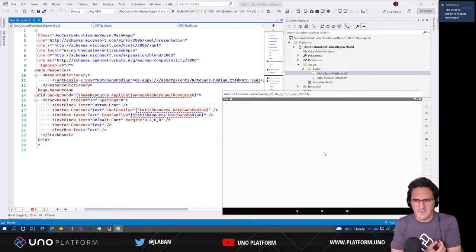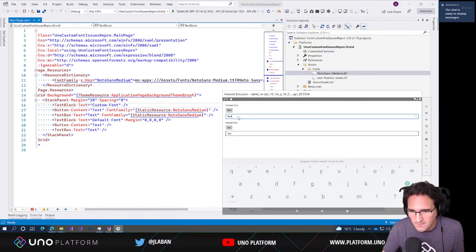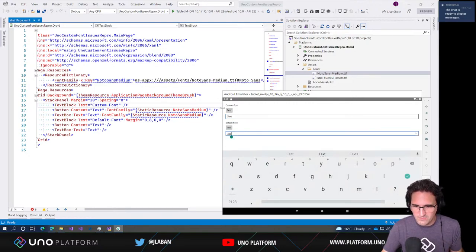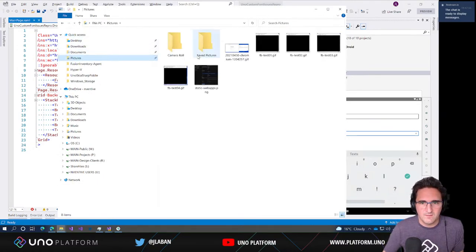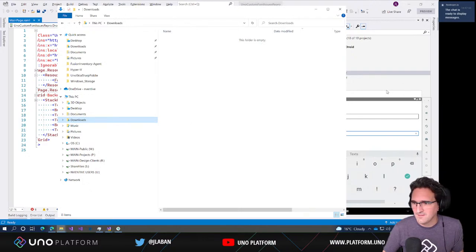So if I launch the app again, maybe there's something that I missed visually. Yeah, so the text indeed looks different. So if I zoom in a little bit, I think we're going to be able to see it. So let's see. I'll take a screenshot. And we're going to go and take a look at the pictures. It's not a camera roll. I don't know where the windows go. Let's see.